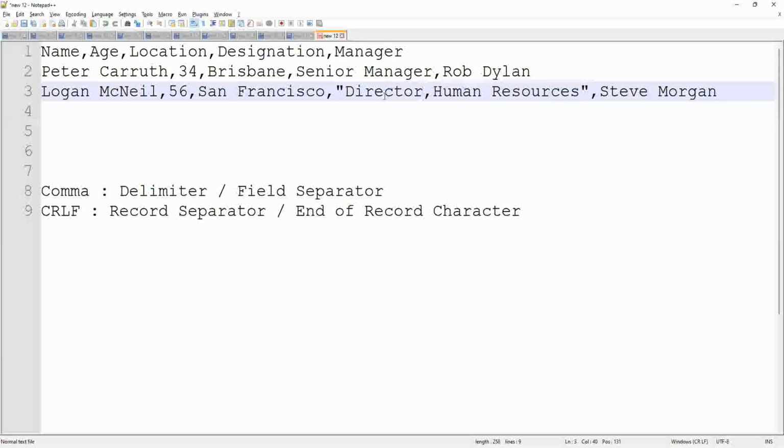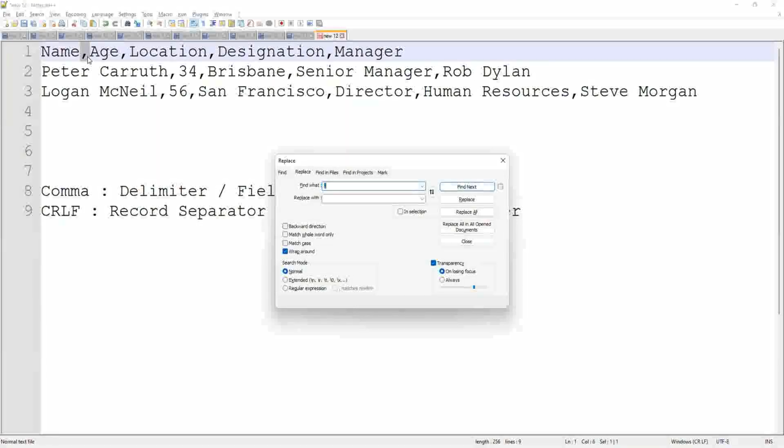What can be another workaround? Let's say I don't want to use double quotes. What can be another workaround? Can we change it from comma to something else? A hyphen, let's say. A hyphen may be, yes. But then a hyphen also is very common, right? We may use a hyphen in job title, business title, and so on.